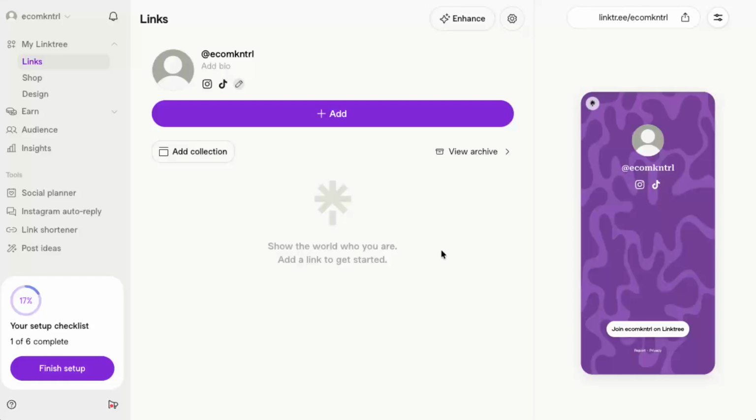This is your home base inside Linktree, and from here you can access all the important settings, including your account details and username. Once you're on the dashboard, look for the option labeled Account. It's usually located in the main navigation menu or in the settings area. Go ahead and click on Account.